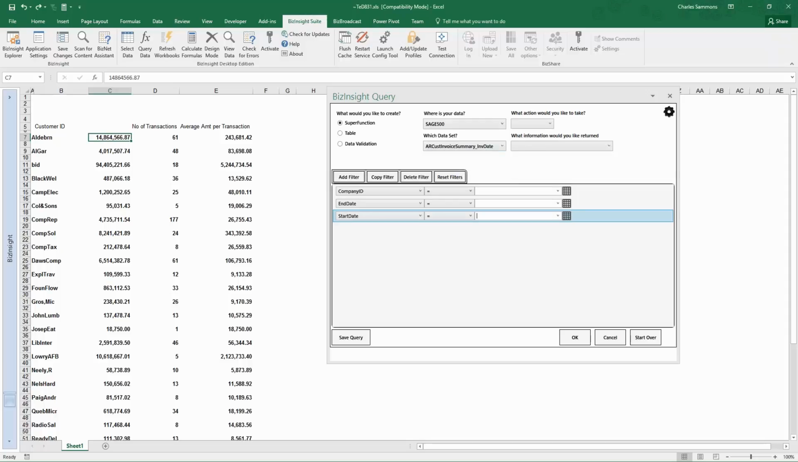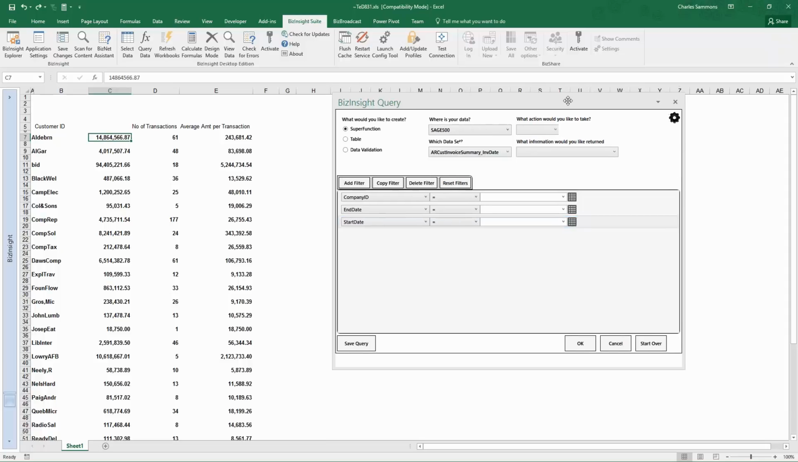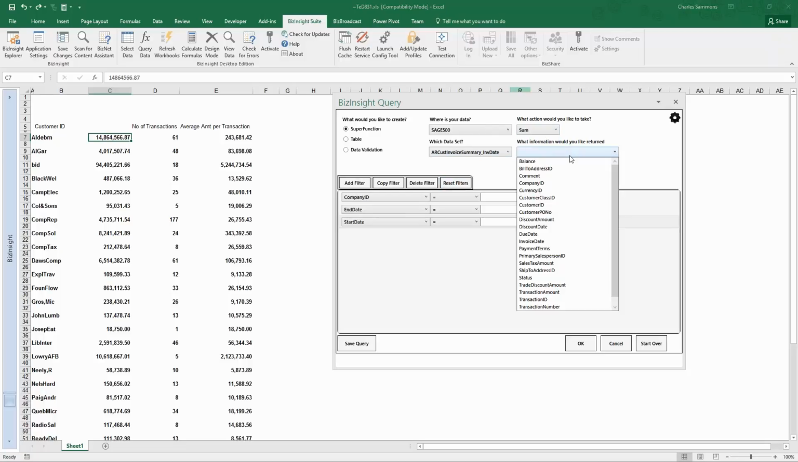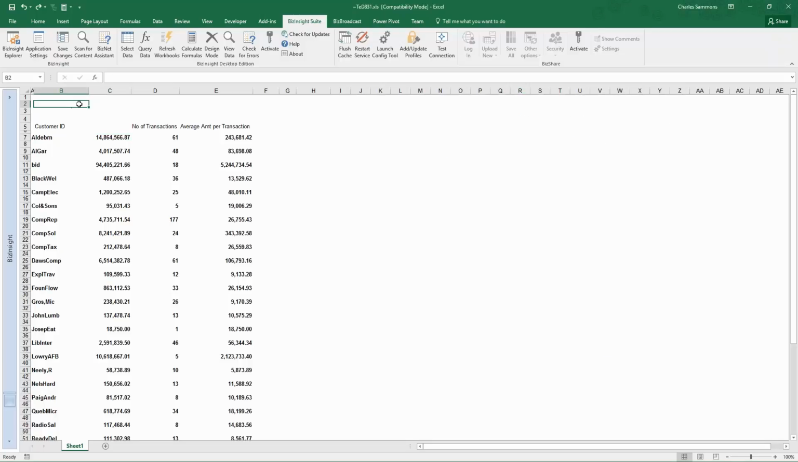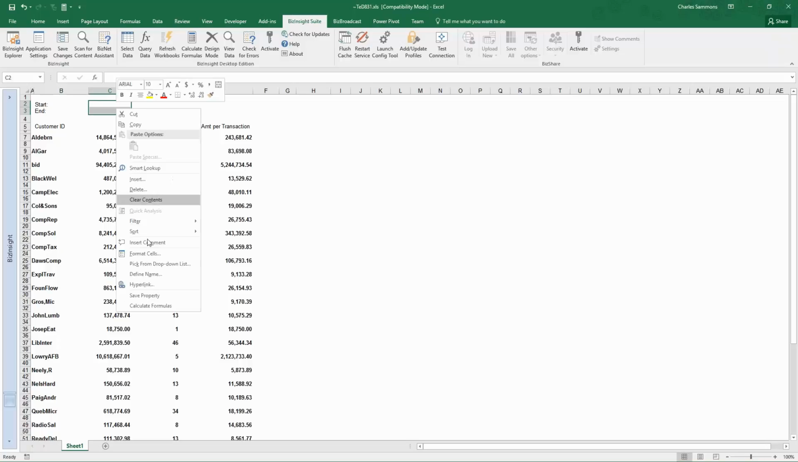And now notice this pops up. It's a wizard. It will let me create that query. It's going to ask me what action I'd like to take, and I'm going to do a sum. I want to pull the transaction amount, and then I'm going to go down here and set my filters. The first thing that it wants is company ID, start date, and end date. So I'm going to come up here and add those dates here, and I'll show you in just a second how versatile this is.